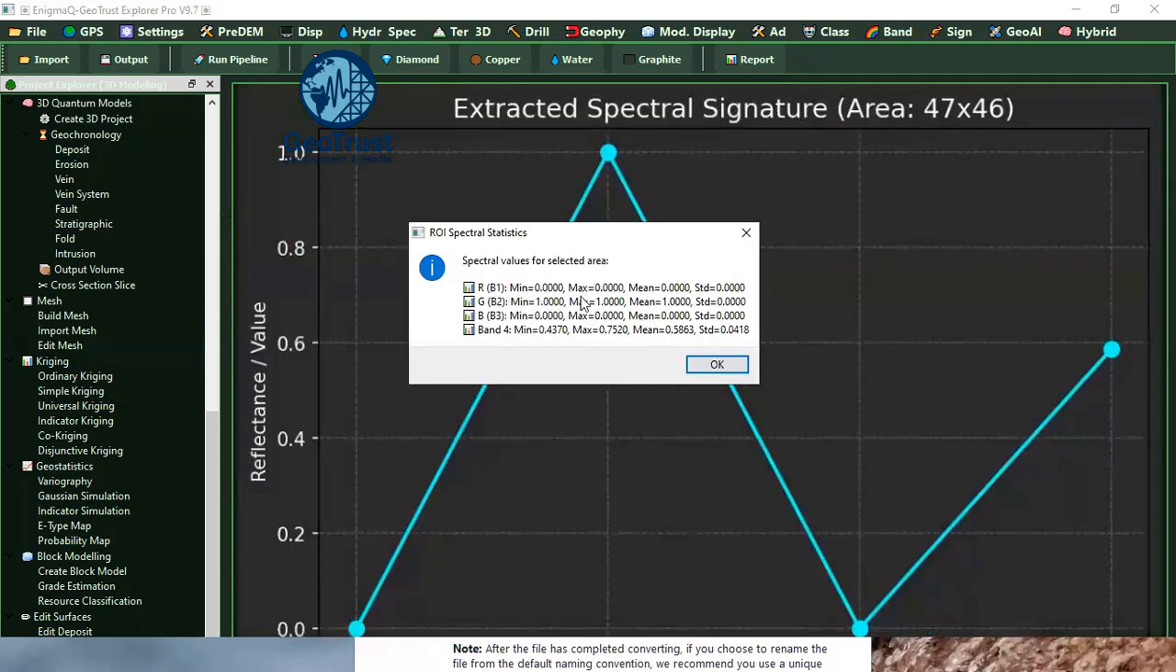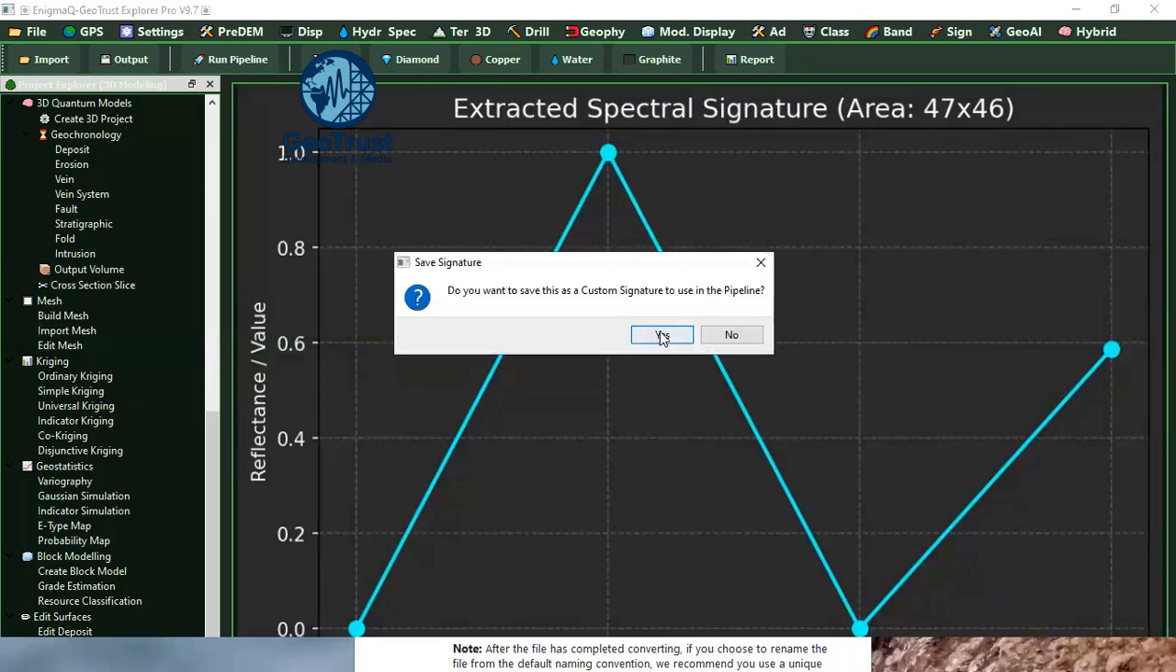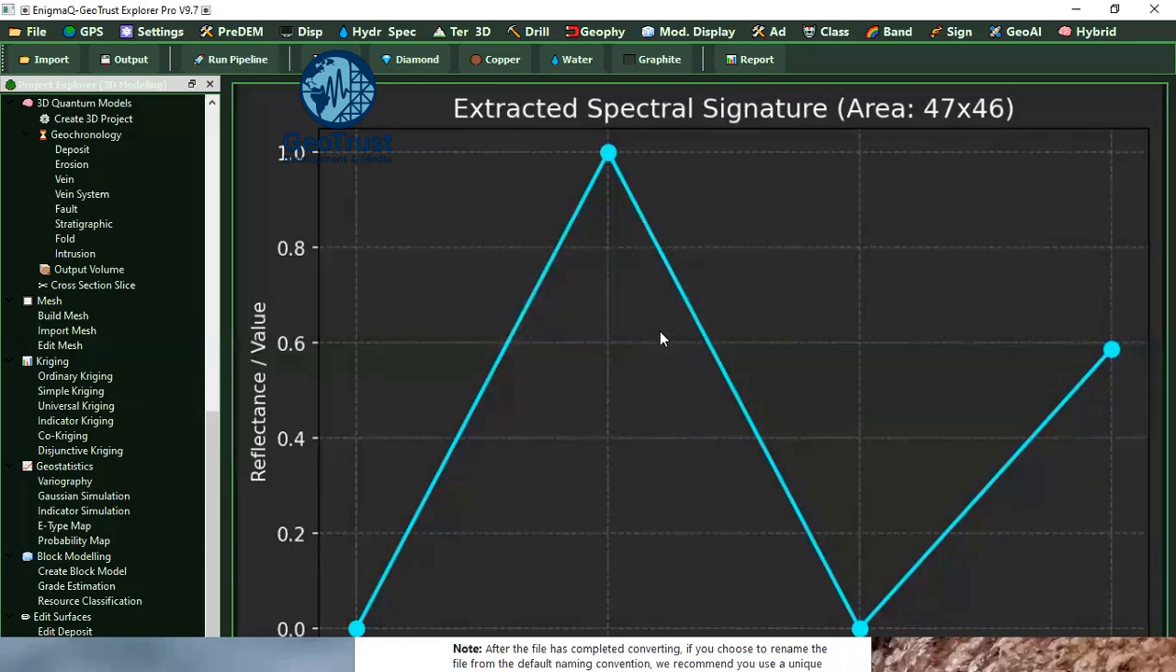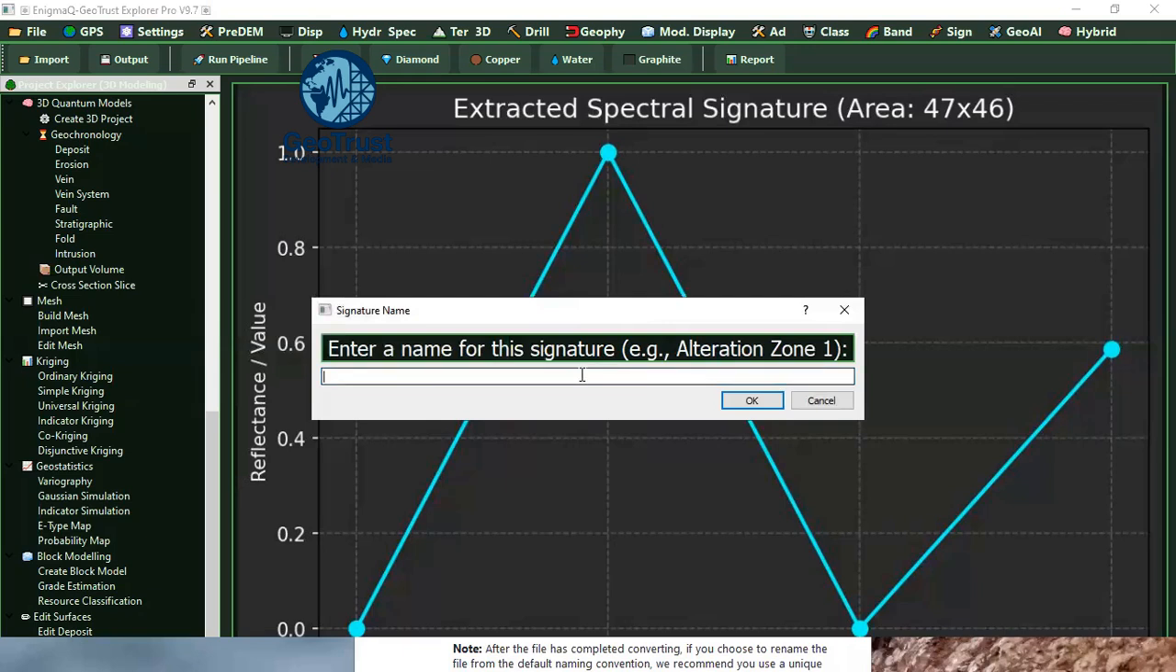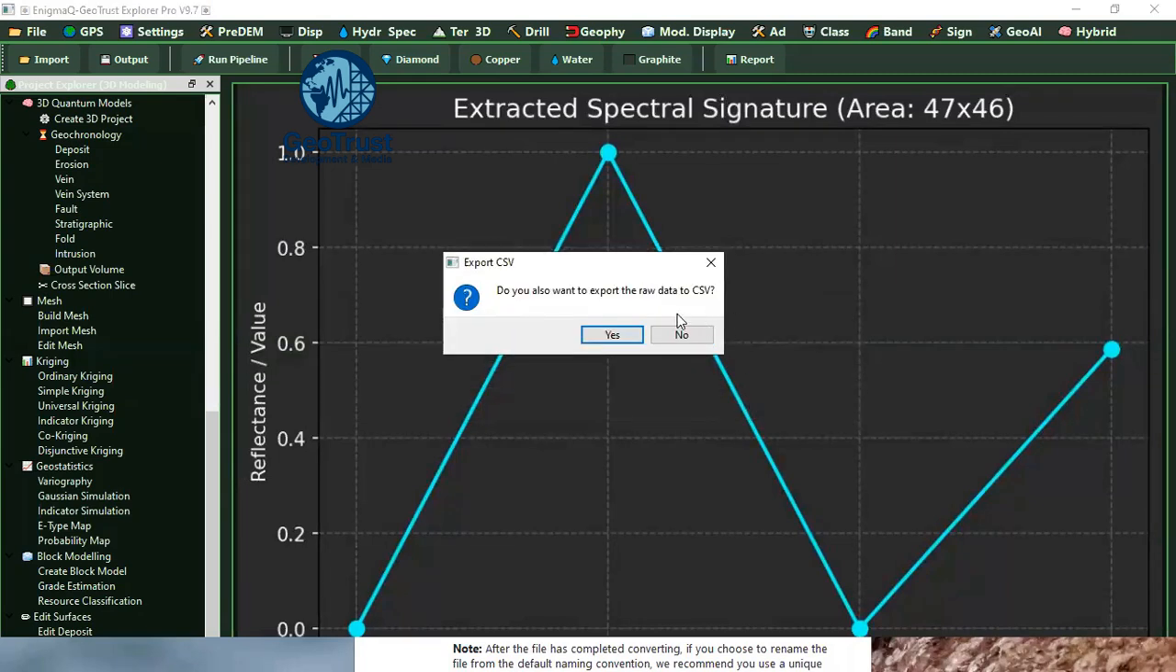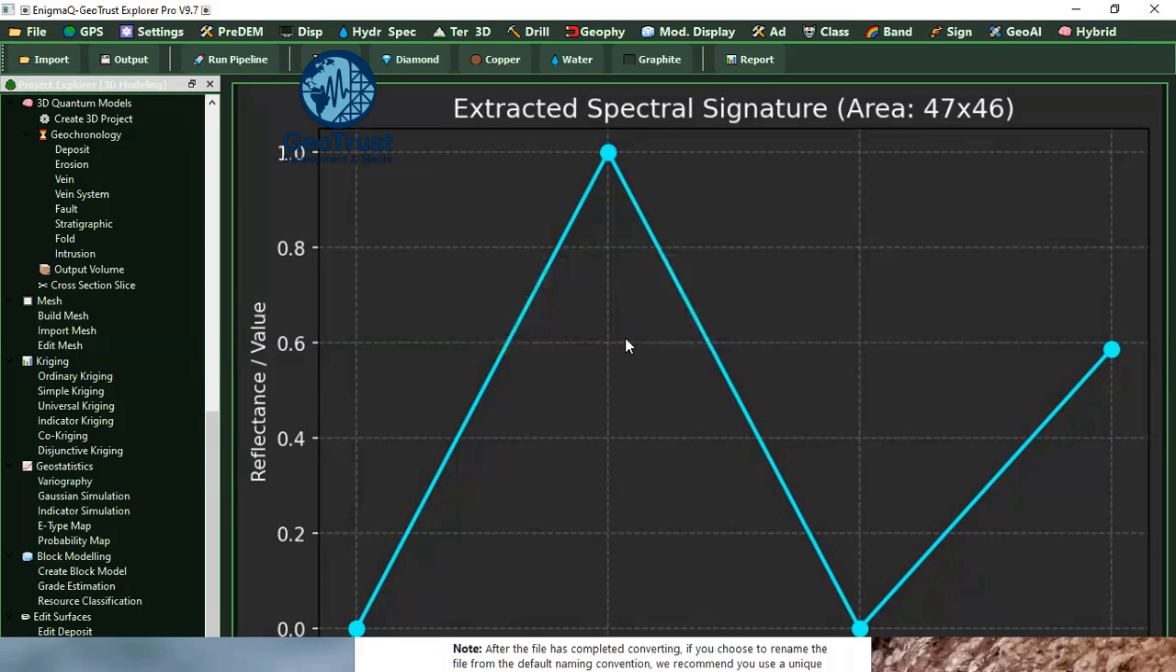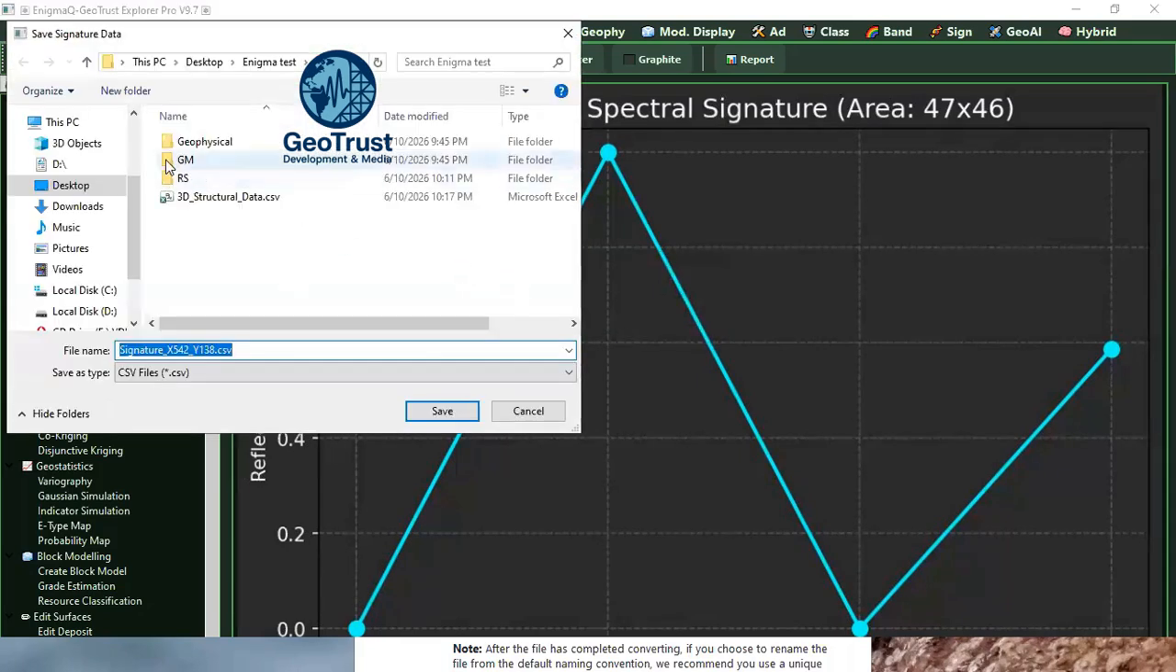it shows the spectral information for this zone, and click OK, and you could add this new mineral to the pipeline. You just click yes, and just enter the name of the mineral, for example, mineral X, and click OK. Also it asks you if you would like to save the spectral data as a CSV. So just select yes or no. This will save it on the output, on the same output folder here.